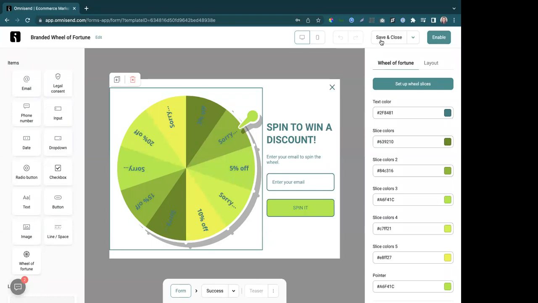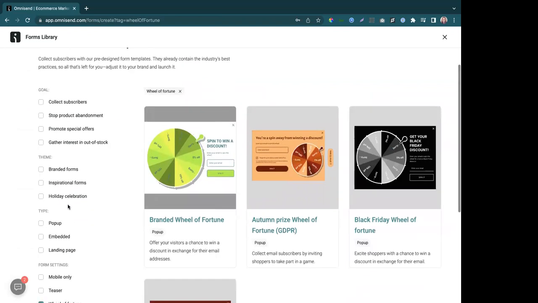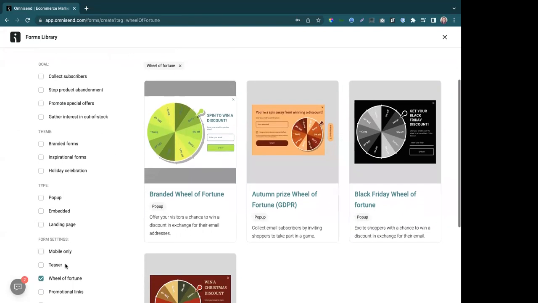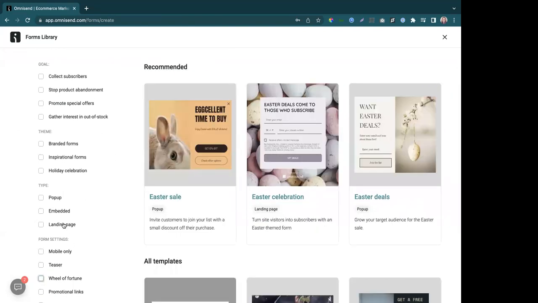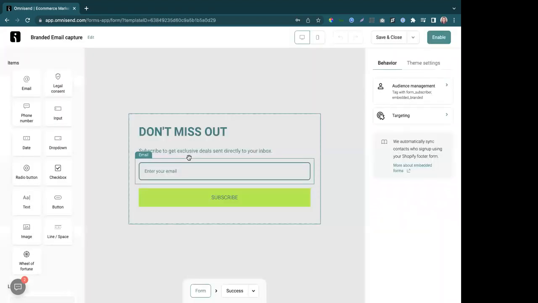So now I'm going to go ahead and click back. Now I'm going to look at the embedded forms. We've covered pop-ups, we've covered our landing pages, and I showed you a little bit about our Wheel of Fortune. Now I'm going to show you our embedded forms. An embedded form is typically one that you would see in, say, a footer of your website. It's going to be drag and drop, just like the other ones. Make it nice and simple.